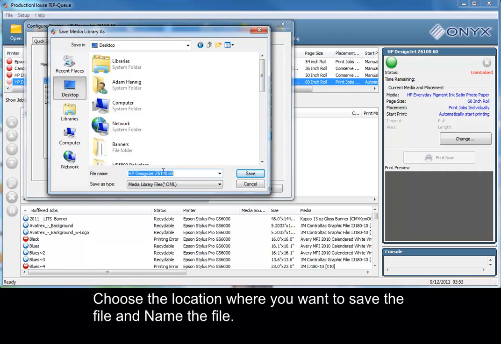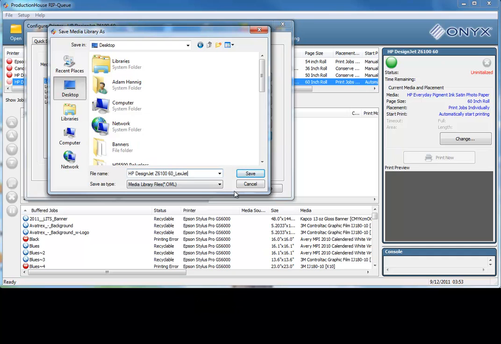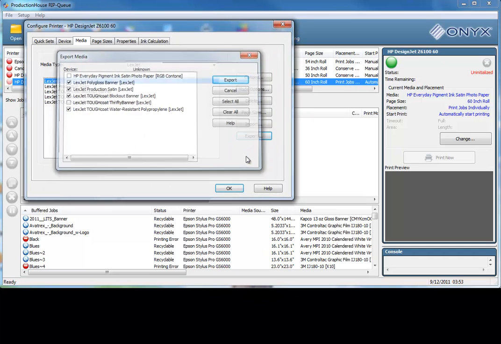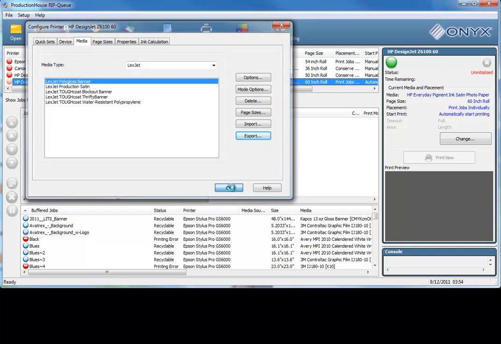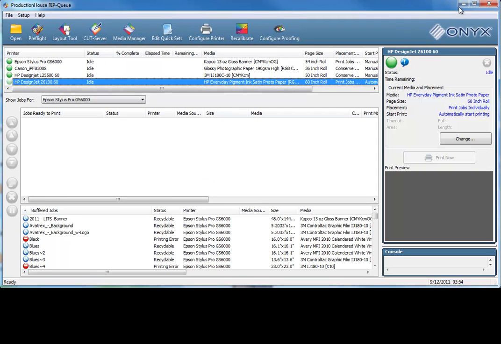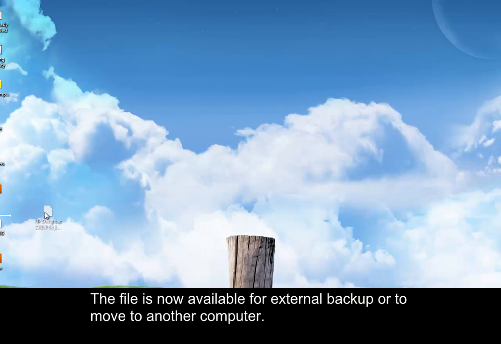Choose the location where you want to save the file and name the file. Then, click Save. The file is now available for external backup or to move to another computer.